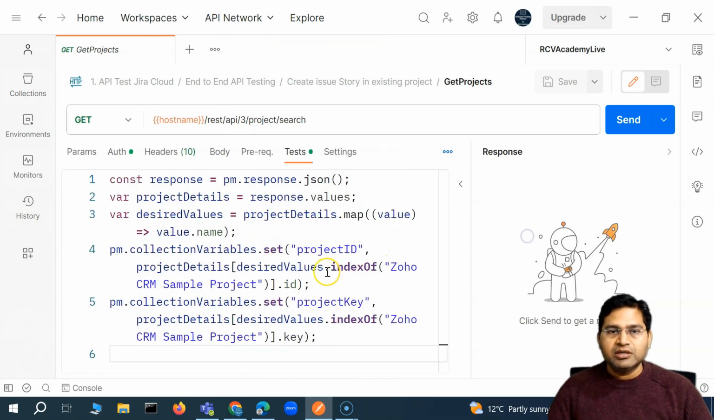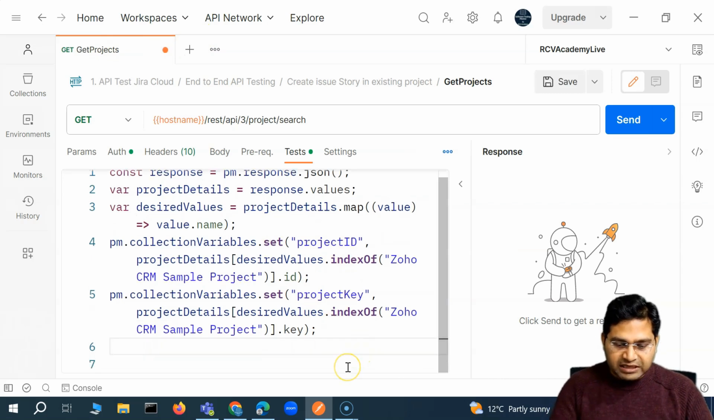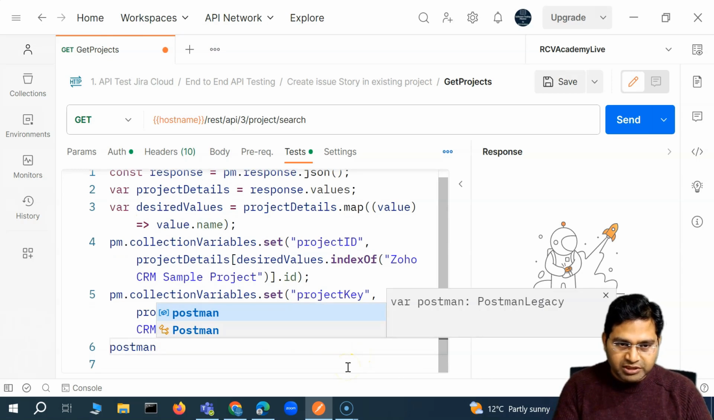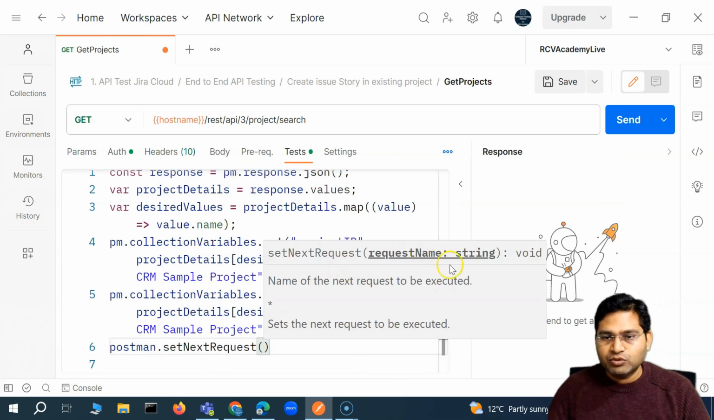How can you do it? So for example, in the get projects call, at last within the test, I'll simply say postman object, which is the legacy object, and then simply say dot SetNextRequest. And in SetNextRequest, you will see that it accepts an argument, basically a string request name, the name of the next request that needs to be executed.